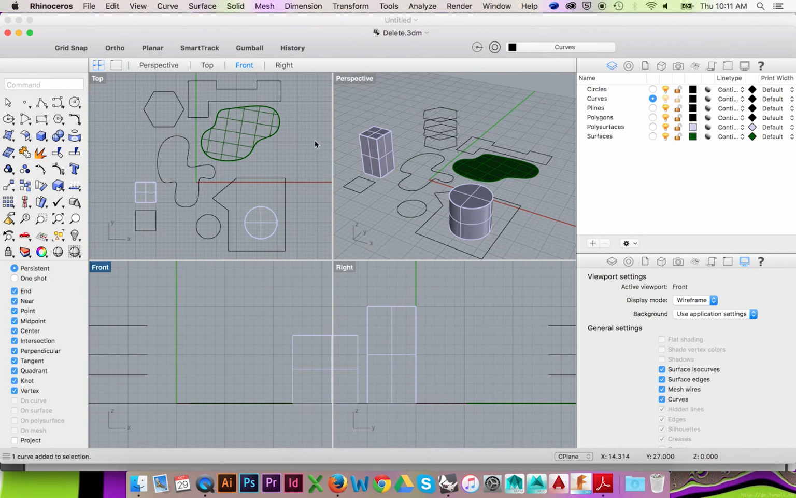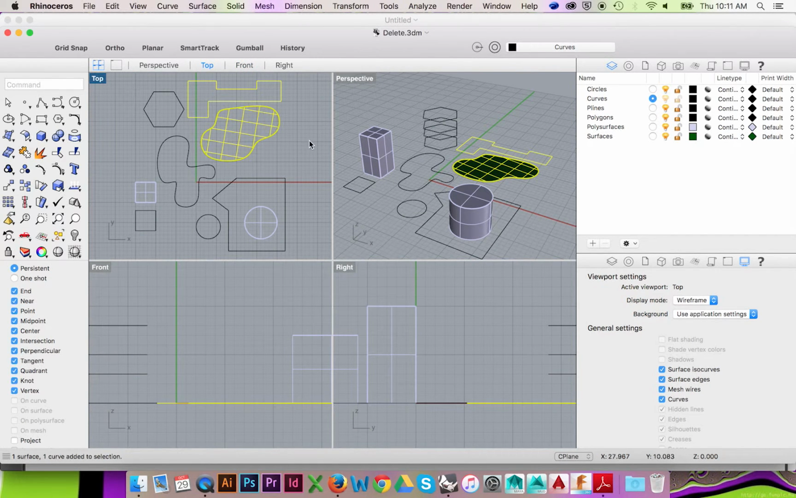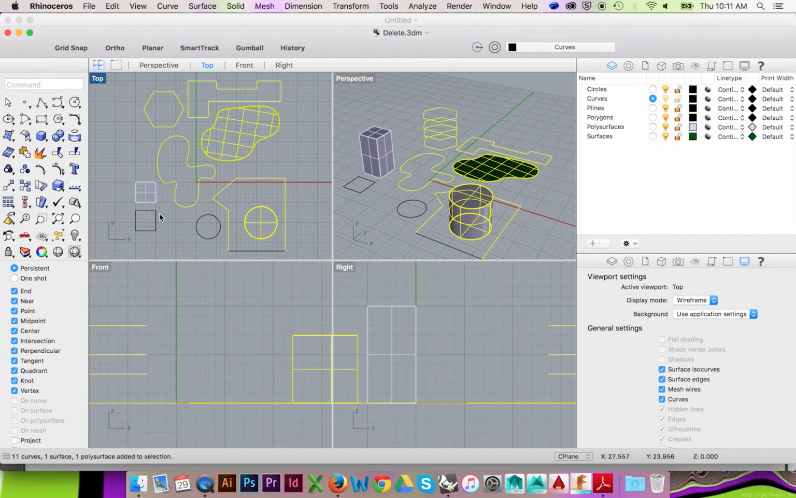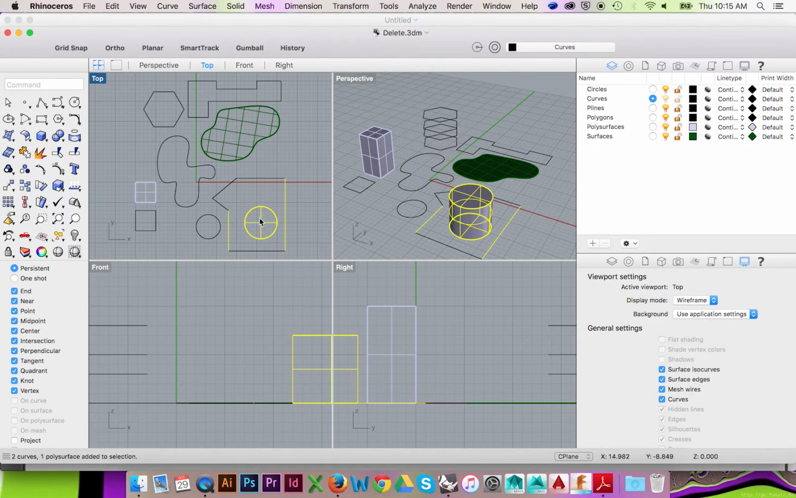To select multiple objects, and I know I have shown you this before, simply click and drag. If you have selected more than you would like, you can deselect by holding Command and clicking.